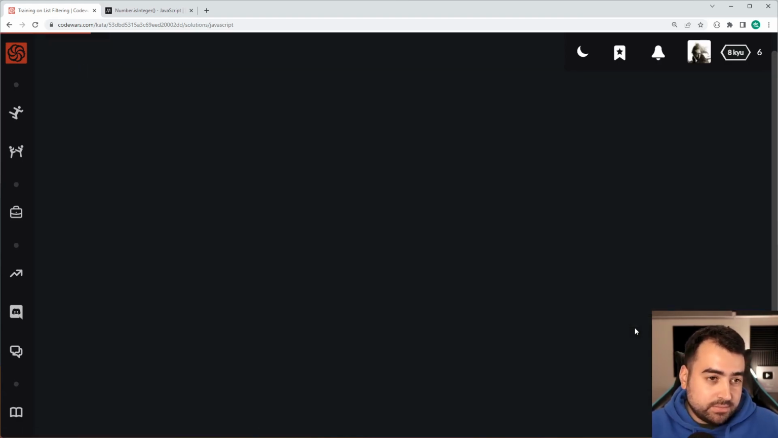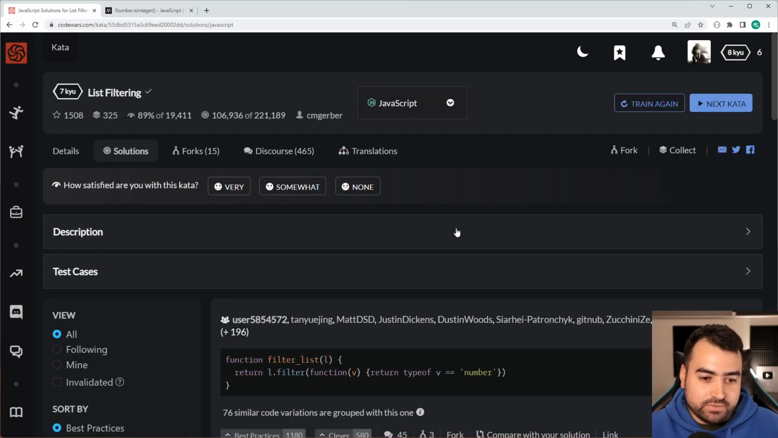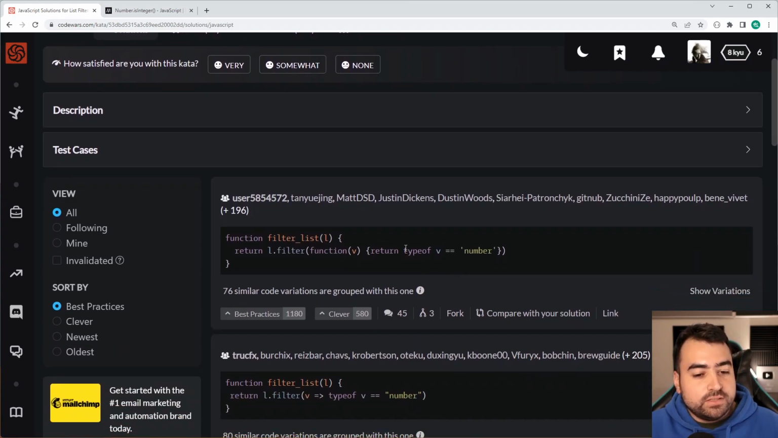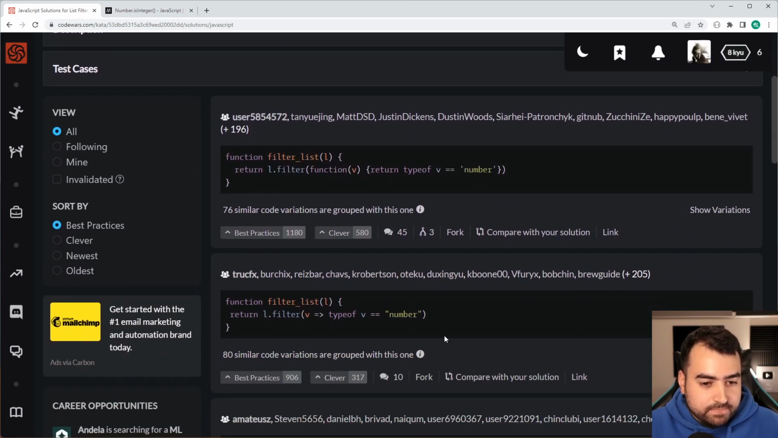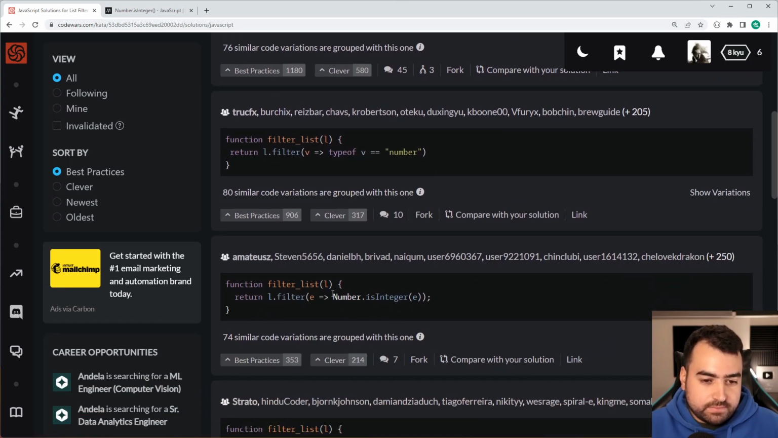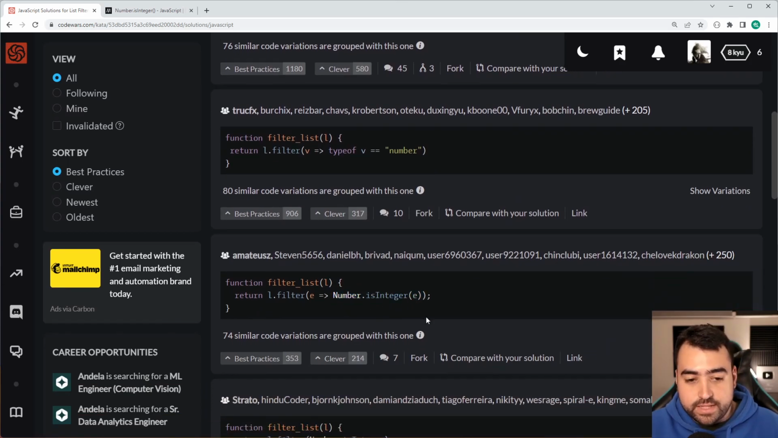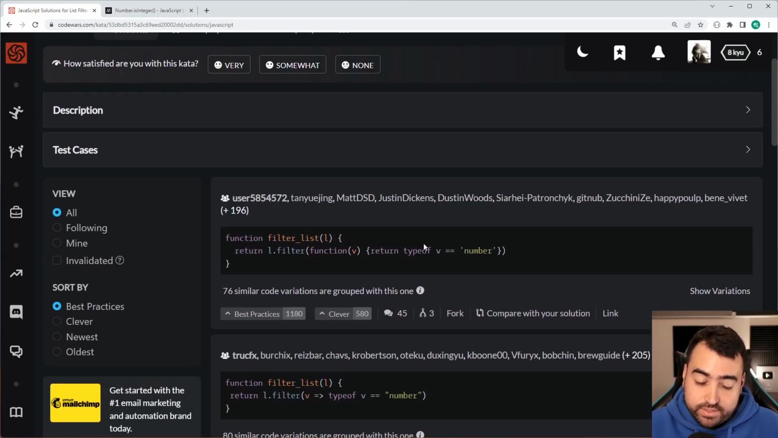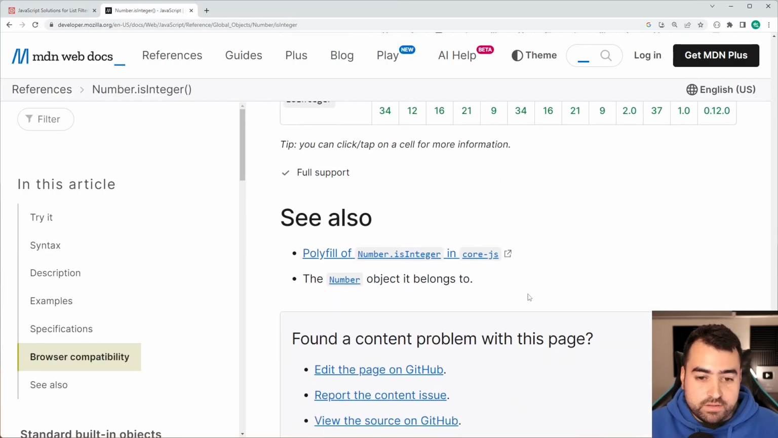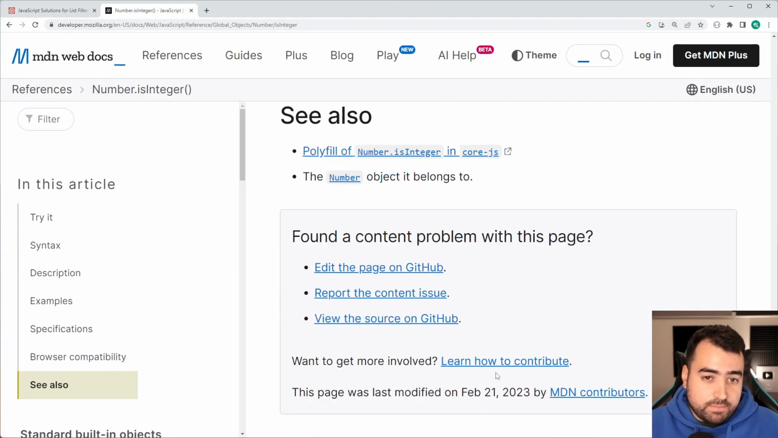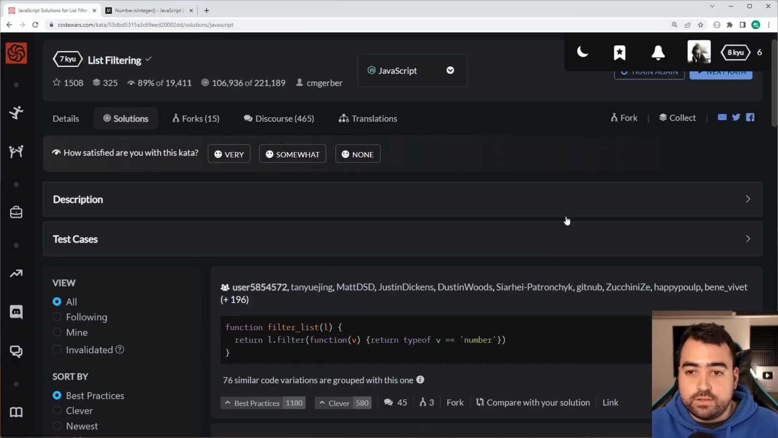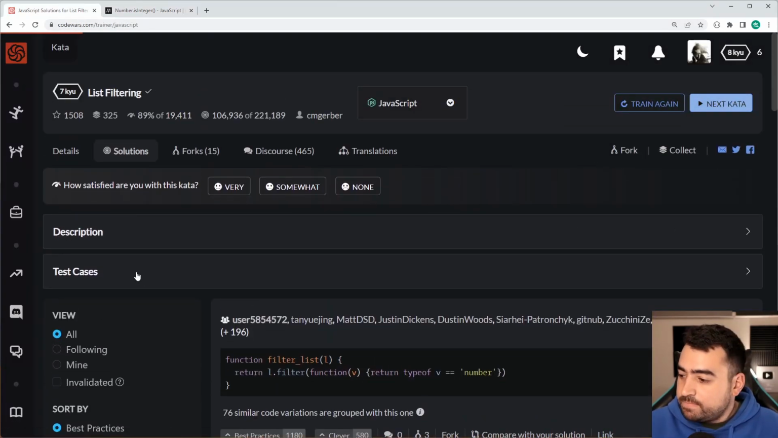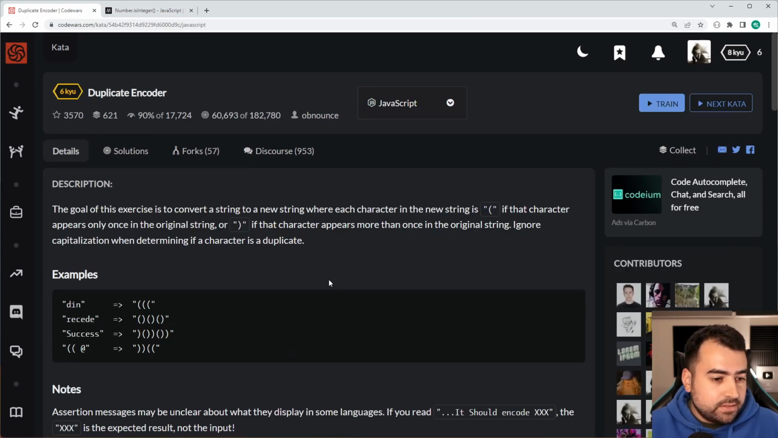I've got a feeling it might be a similar situation where there's a top answer which looks exactly like that, because it's pretty straightforward. Okay, so people are using typeof. That's interesting. I'm sure there might be a reason to use typeof over isInteger. Maybe if you guys know, put it in the comment section. But for now, we'll just move to the next one. So let's go next and see how we go.